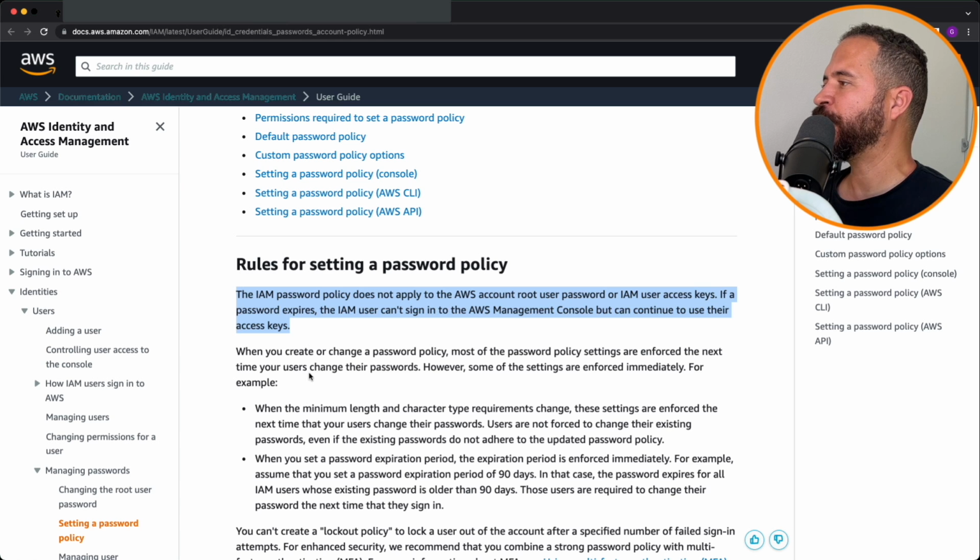So when you create or change a password policy, most of the password policy settings are enforced the next time your user needs to change their password. However, some of those settings are enforced immediately. Let me give you examples of those couple different scenarios. For example, the minimum length and character type requirements change in your password policy. These settings are enforced the next time your user has to change their password. Users aren't forced to change the existing password, even if that existing password doesn't adhere to the minimum length if that has changed.